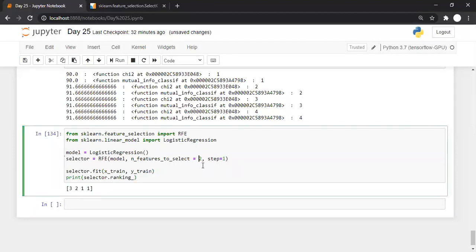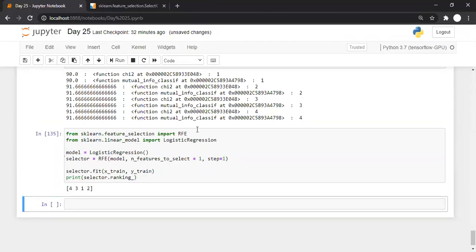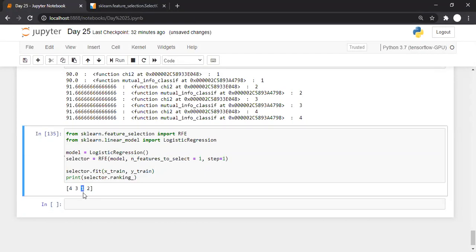So instead of 2, if I use 1, it will say this is the most important feature. If you want to still go for 1 more, you can use this feature. If you still want 1 more, you can go for this. And if you want still 1 more, you can go for this, and so on. So basically, this is called the recursive feature elimination method.